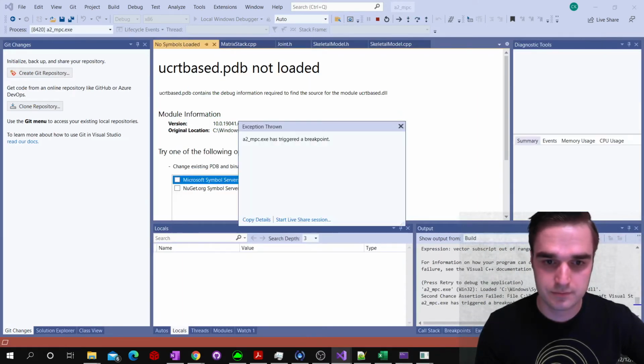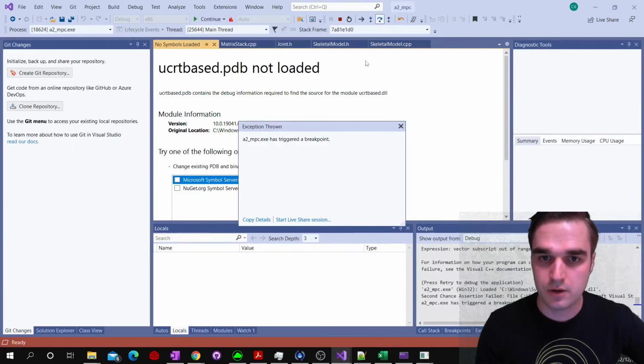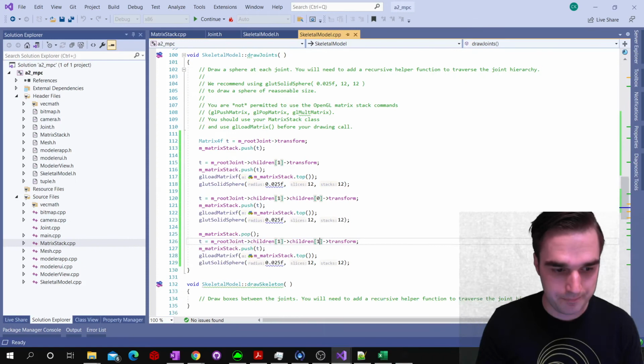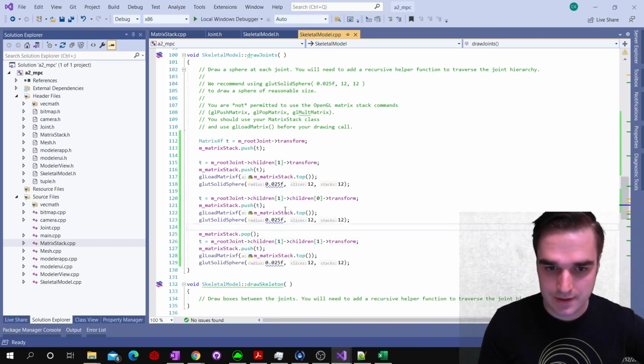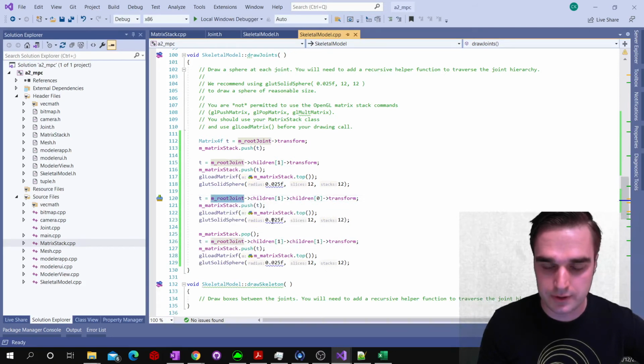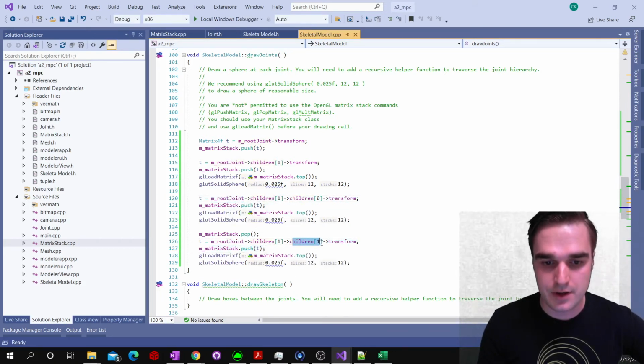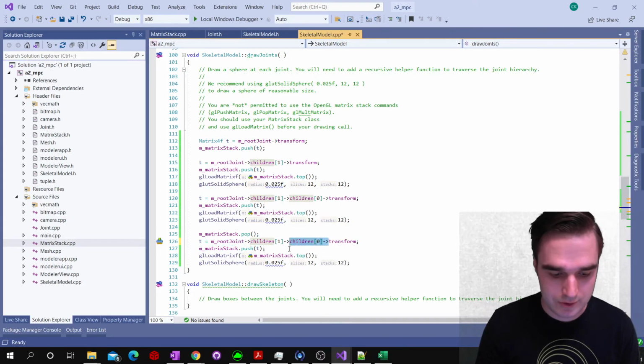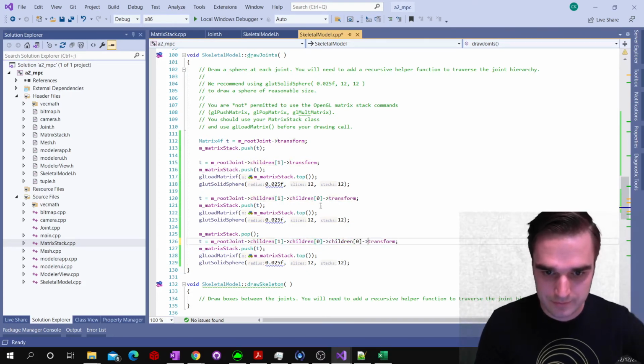What happened? Exception thrown. Oh, so I believe what happened was the first child of the root joint does not have another child. So instead, let's do this. We'll keep that guy, and then we will get its child and see what we get.